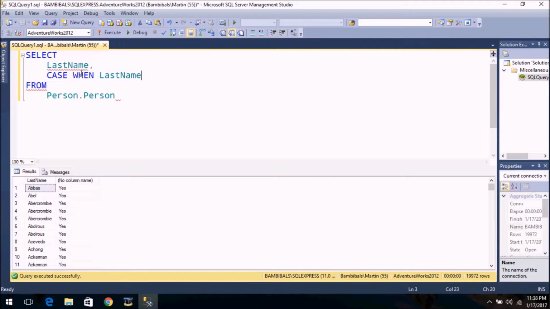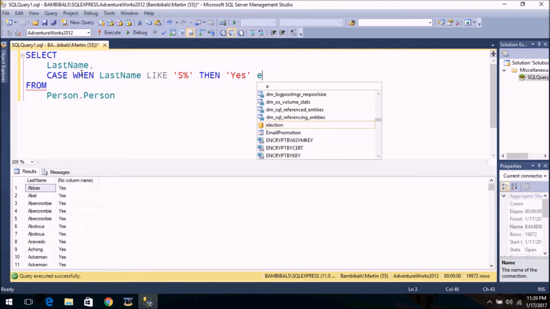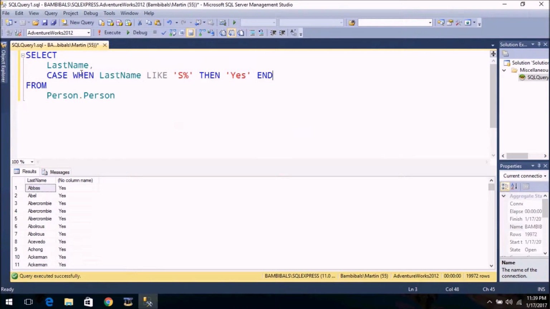SQL Server says, okay, great. You want me to check last name. What about it? What do you care about it? So we say case when last name like S. So we're saying, hey SQL Server, when the last name begins with S, then what do we say? We say yes.